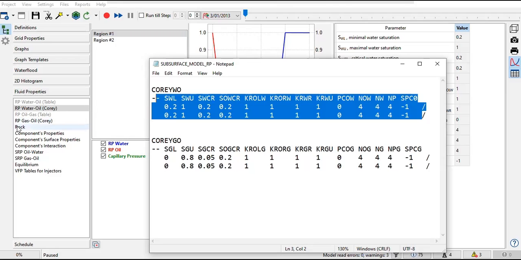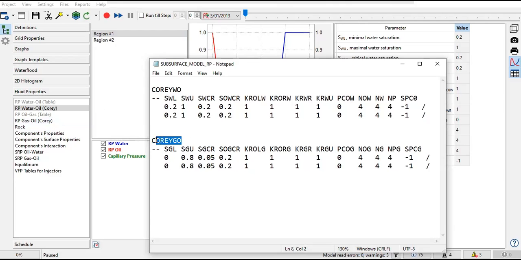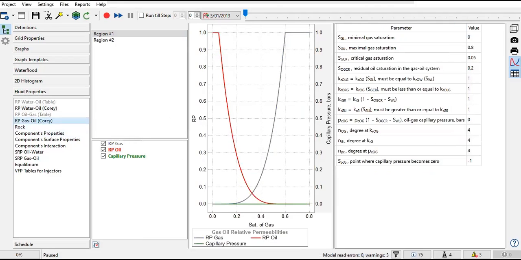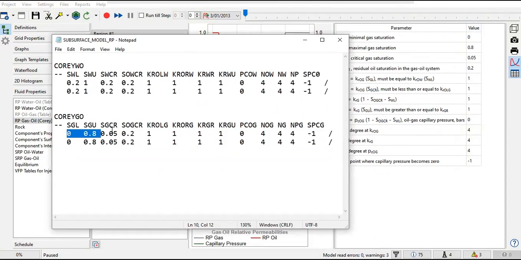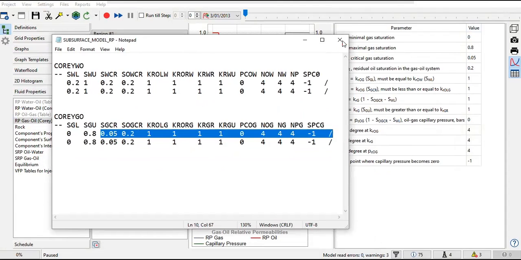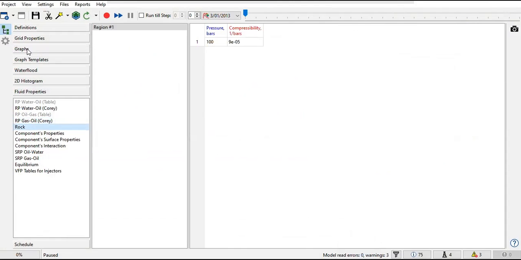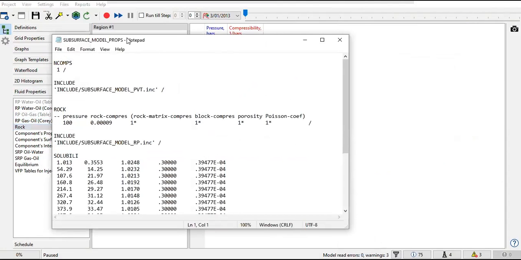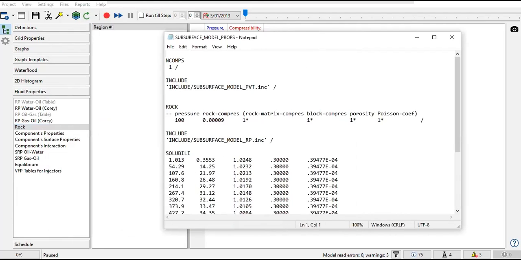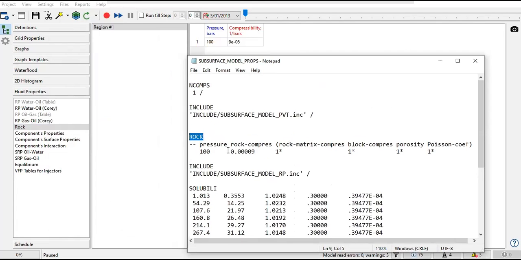And then here, relative permeability gas oil, again, we will use the Corey function. Thus the keywords CORYGO and CORYWO, and these are the numerical values. See, 0, 0.8, you can see there, 0.05, and so on and so forth. Okay, perfect. And then rock, we can take this value from props. So the rock compressibility, the keyword is ROCK, and the value is 100 for pressure and 9 to the power of -5 for the rock compressibility.